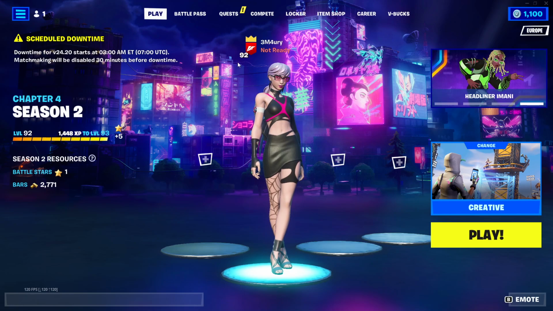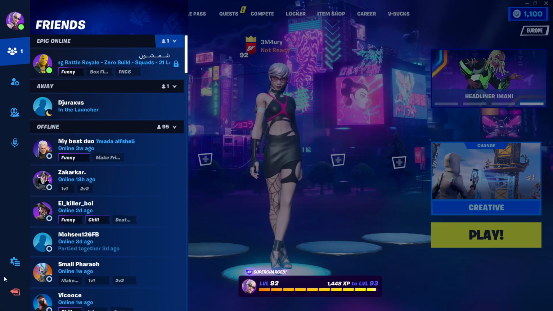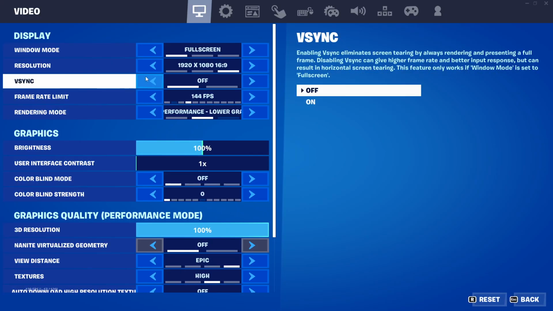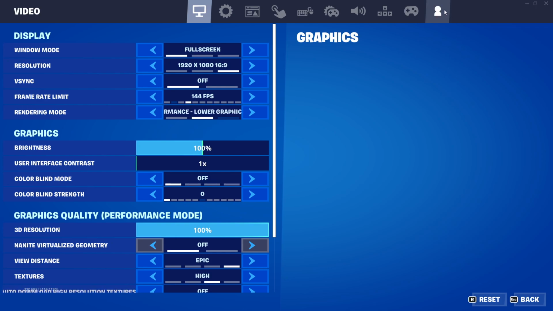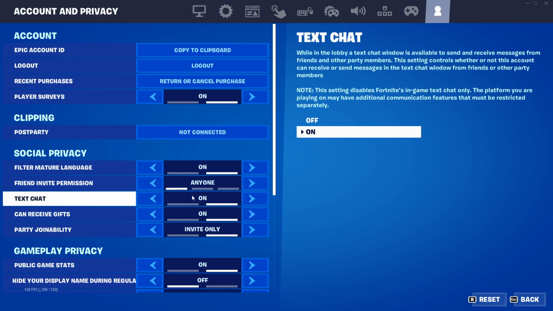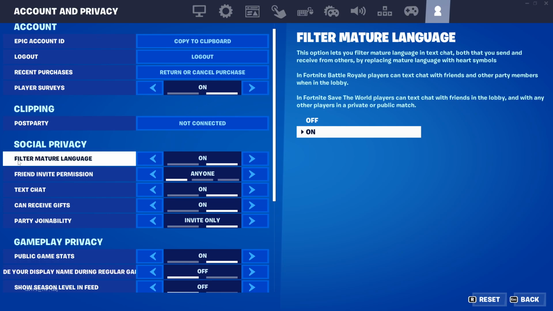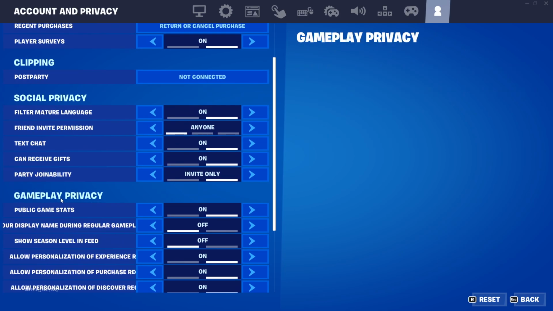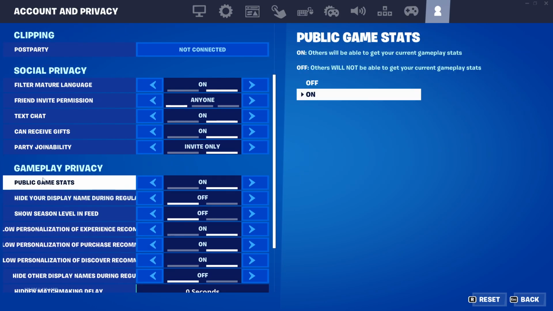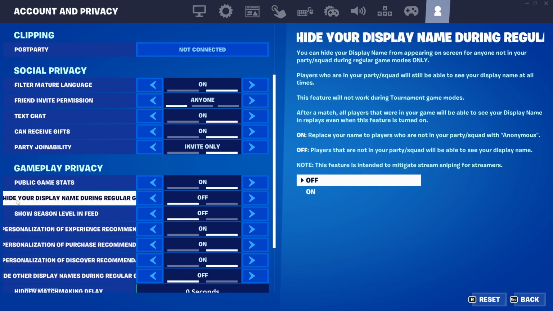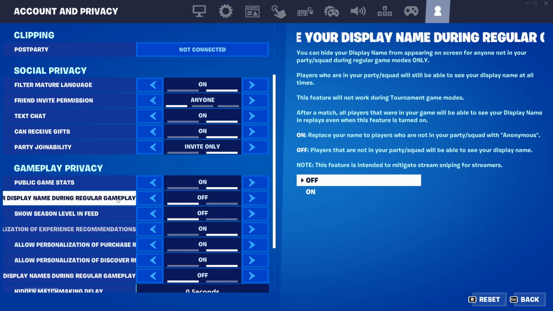So first of all, you're going to navigate all the way to the top left corner and onto your settings. Okay, once you're in your settings, you're going to navigate to the last tab over here, your account tab. And once in your account tab, you're going to scroll down after social privacy, to gameplay privacy. When you're at gameplay privacy, we're going to skip the first option and go on to the second option, which is basically hide your display name during regular gameplay.